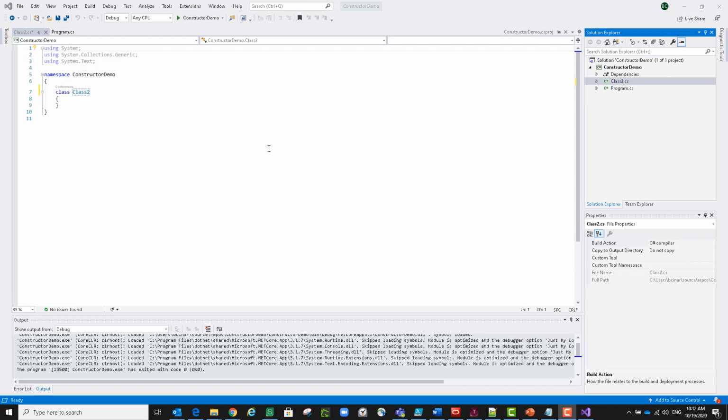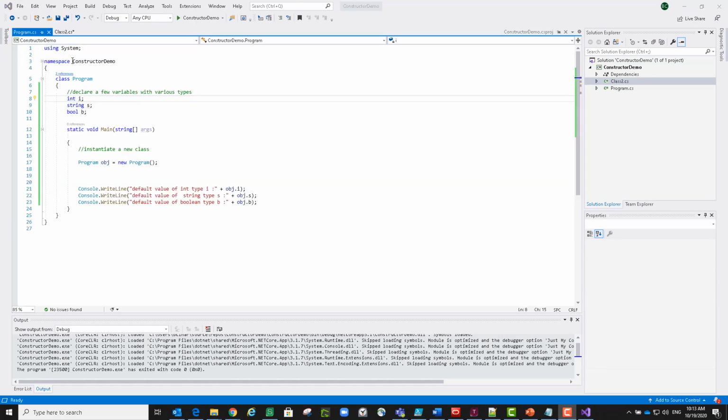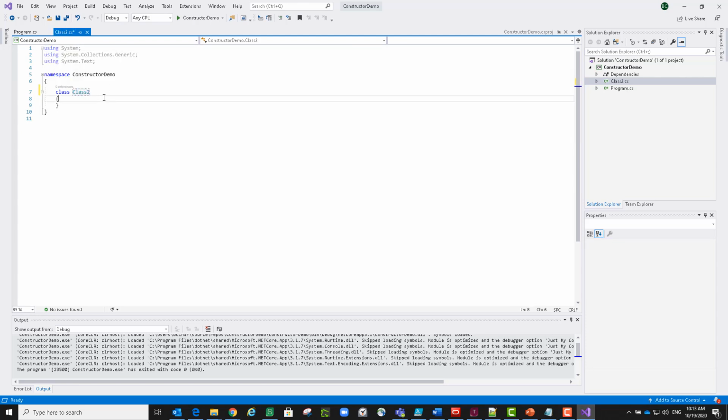Once we add the new class, now we have two classes. We can toggle between the two, or we can even change the orientation by dragging right or left, depending on how we like it. Within our Class2, let's define the constructor template with a commented out line so you can guide yourself. Explicit constructor template: modifier, name, parameter list.